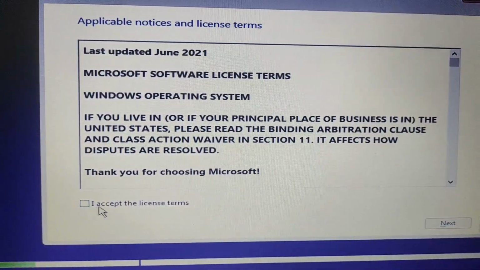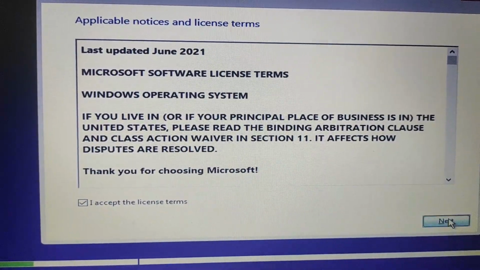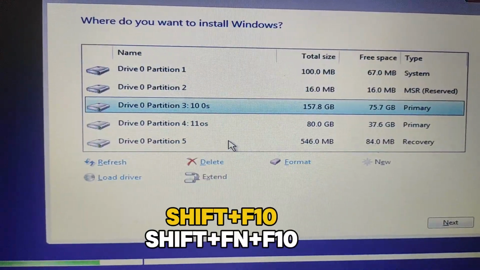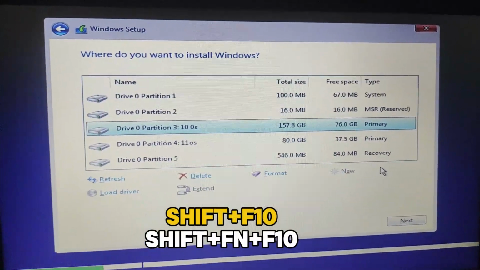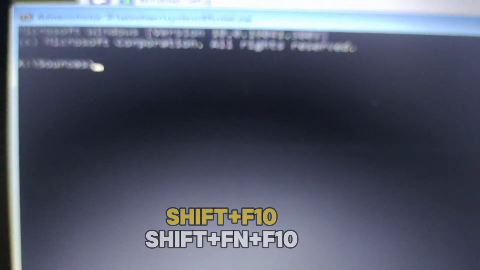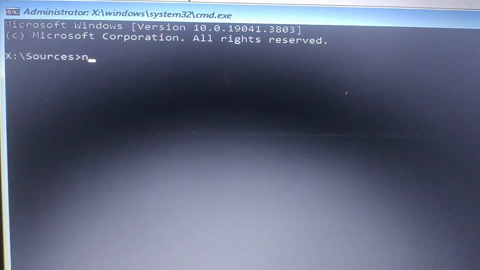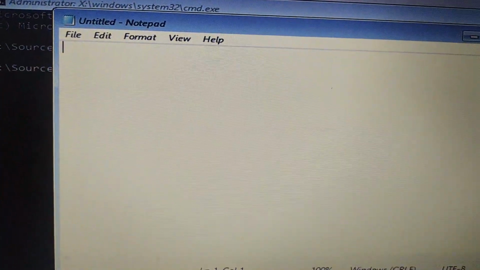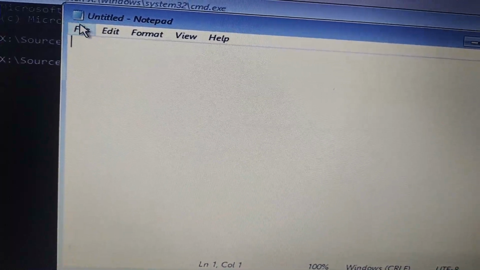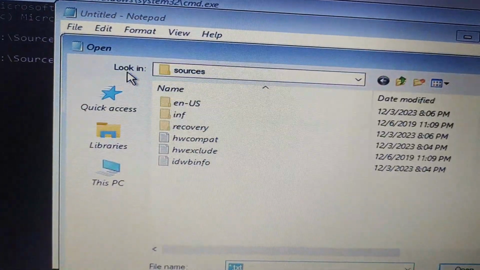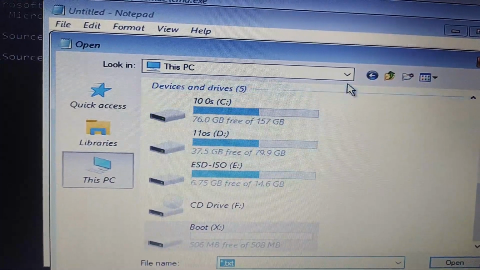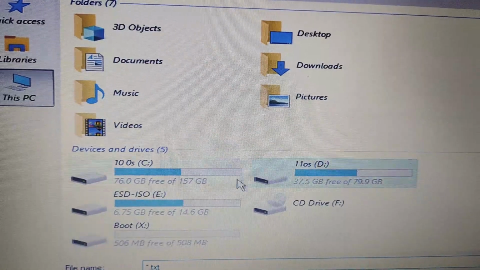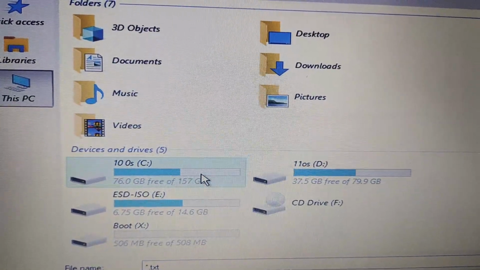Accept the license terms, next, and custom installation. Press Shift plus F10, or Shift Fn plus F10, to access the command prompt. Then type notepad and open the File tab, then open and go to This PC. Here we check which one is the C drive, and we are going to copy the files of the C drive and store them on the other drive, for our safety.